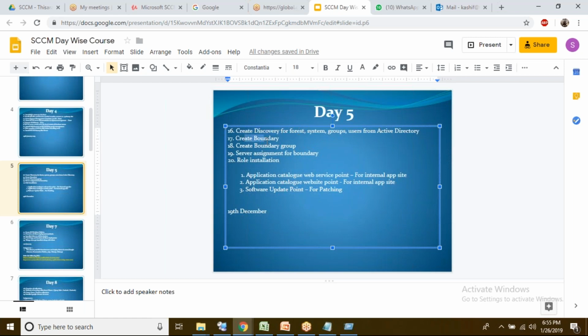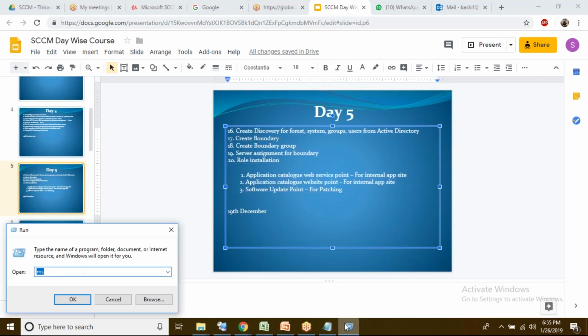Active Directory will become the data source of SCCM. Second thing, we are going to create a boundary. Then a boundary group, and we will assign the site to the boundary. Then we will install these roles. These are the things which we are going to do. Now I'll explain why we are going to do these things.